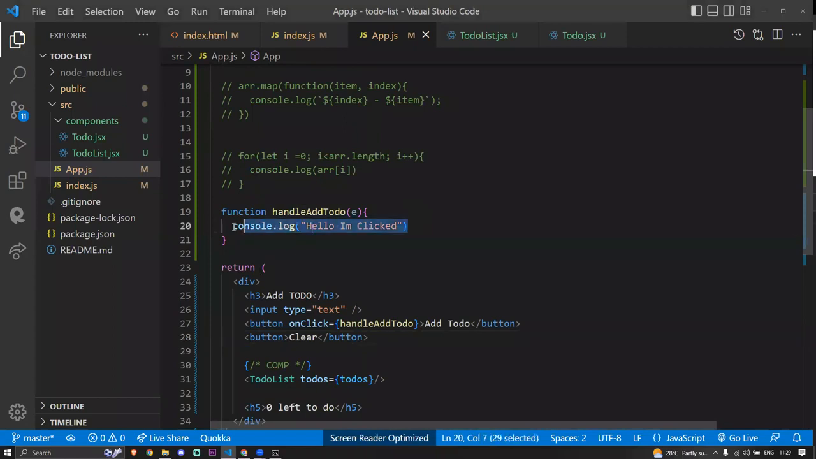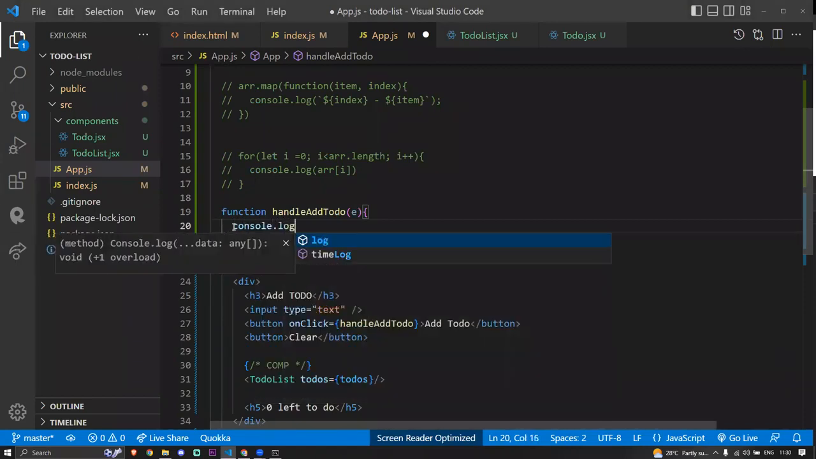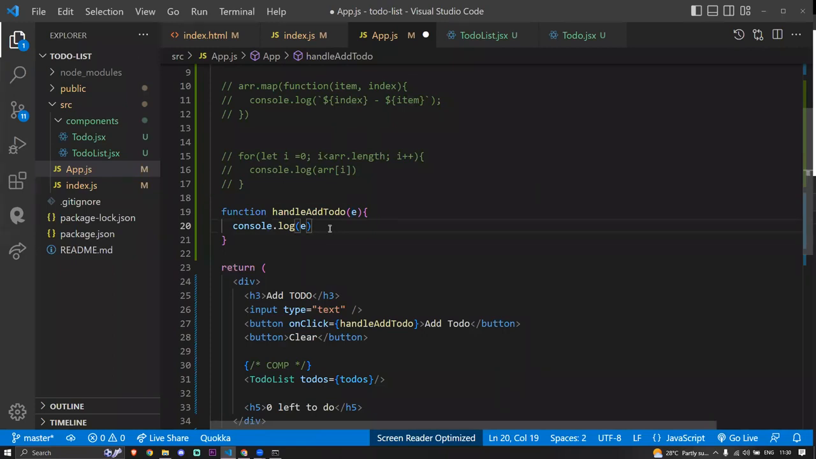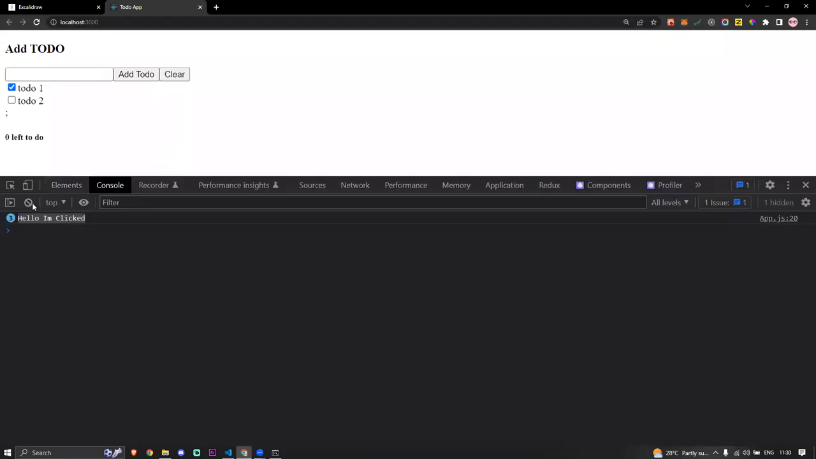Now here I'm going to take this console. First step, you should understand what E is. I'm passing E as a function parameter. What is E going to return? When I console log E, coming back here, clear this out. When I click, I'm going to get an object.